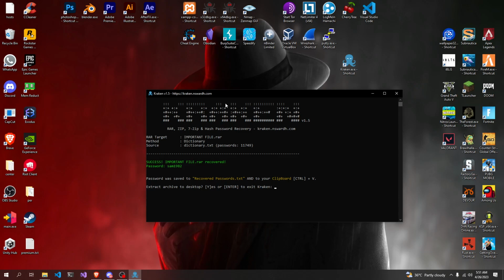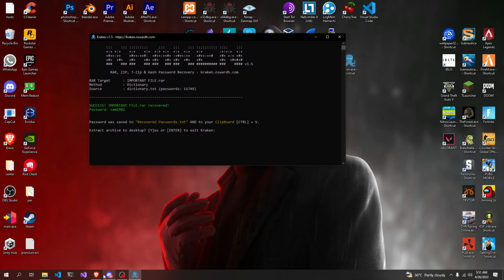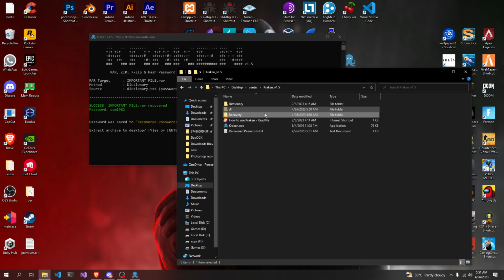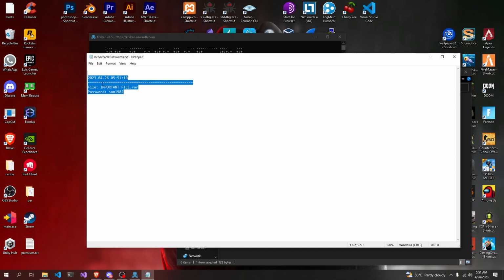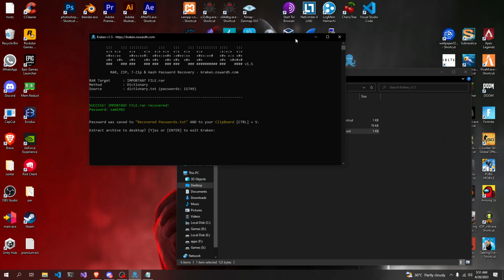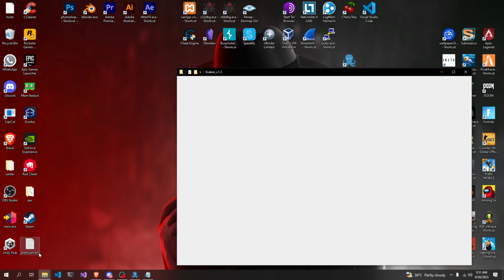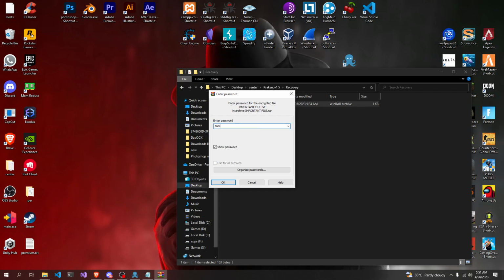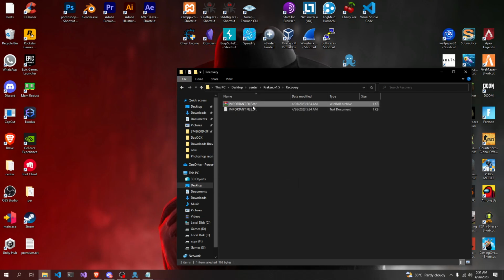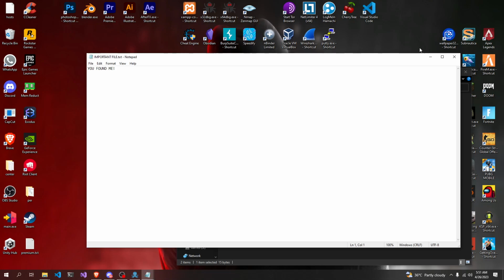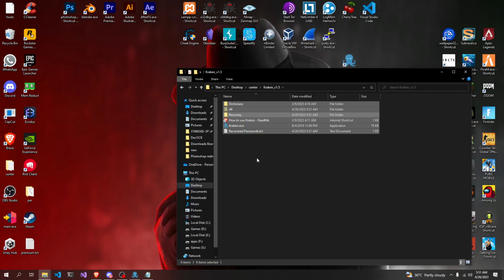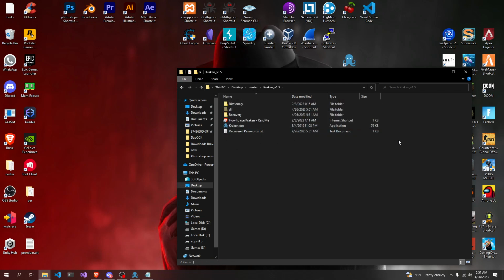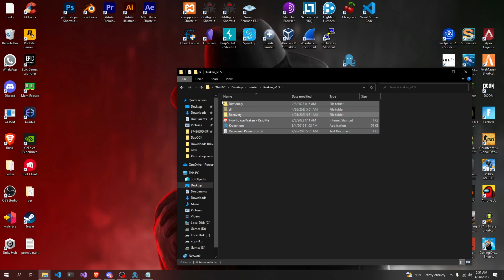Alright, so the password has been recovered, and it has been saved to my clipboard and my recovered passwords. If you're wondering where that is, you can open the Kraken folder, go into recovered passwords, and here you can see that the password was sam1982, and also the name of the file. Now what we can do is go and check if our recovered file actually works. We can extract here, we can do sam1982, and that works. So we finally have the file, which is most probably an important file that you've forgotten the password to, or a random file you found online which you don't know the password to.